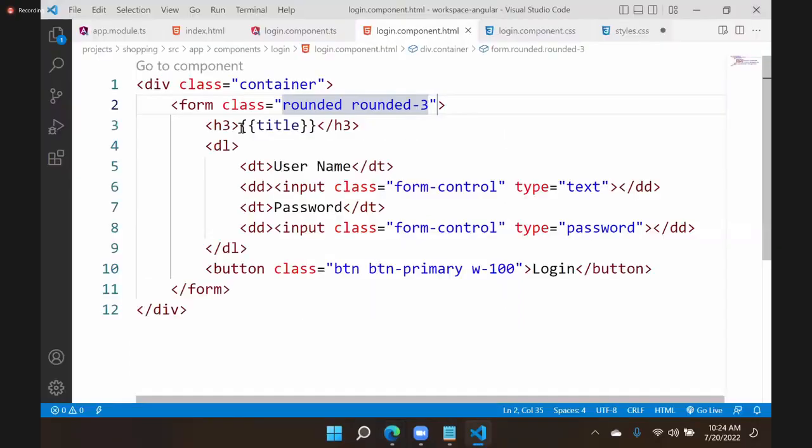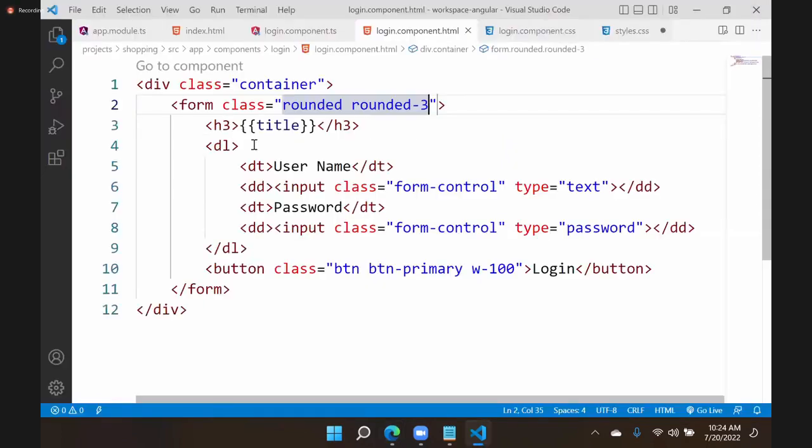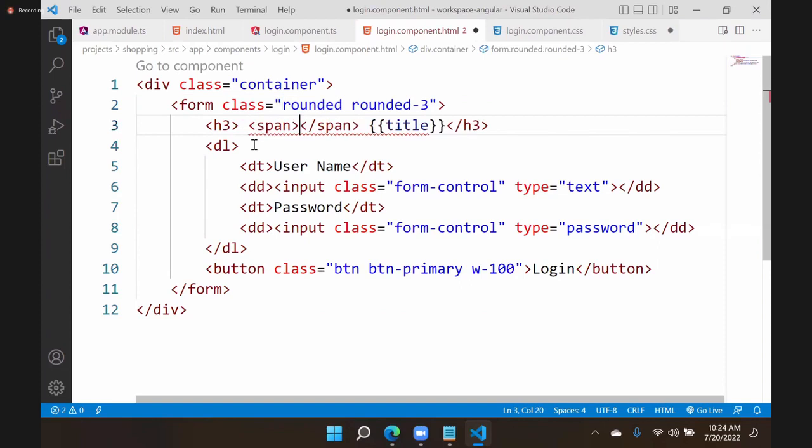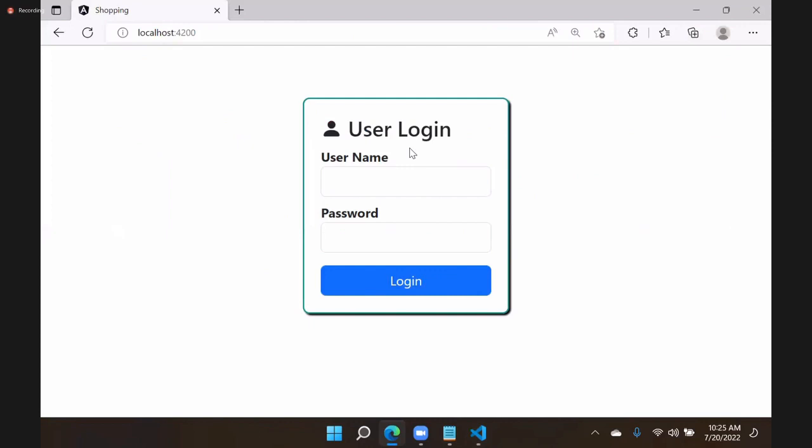And see here, the heading user login is there. Just beside the title, I will put a span with the class bi bi-person-fill. I am giving it like this. These are Bootstrap icons. Generally, HTML Bootstrap you have to learn, CSS Bootstrap you have to learn, and these are Bootstrap icon classes. It will give that user icon. We can put those icons and we can design.